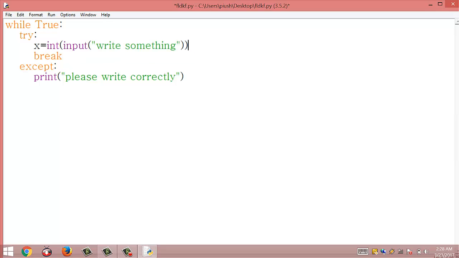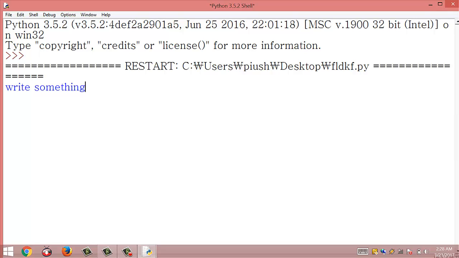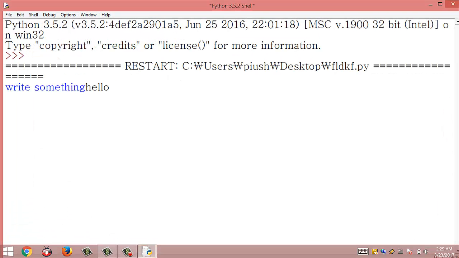So here this variable only accepts an integer value. And now I'm gonna run this module. Here you can see the program is executed correctly, and now I'm gonna write something, 90, so it will accept an integer. And now we run this module again. Hello, here you can see please write correctly. This except block will show a message, please write correctly.